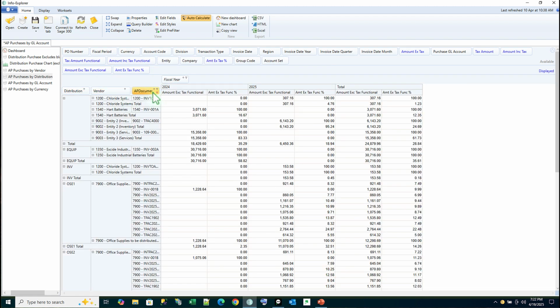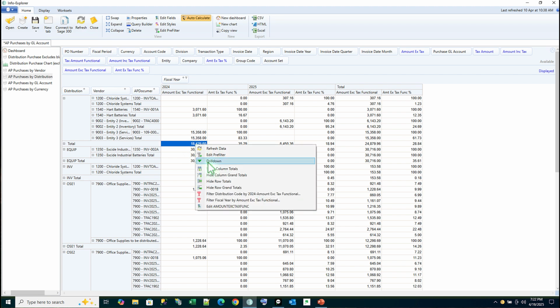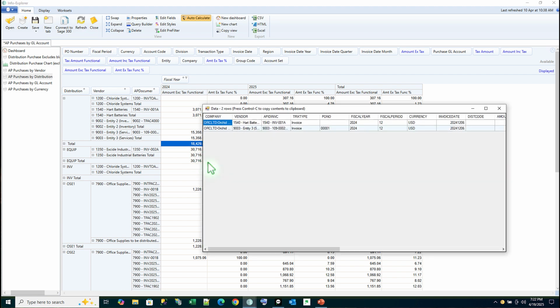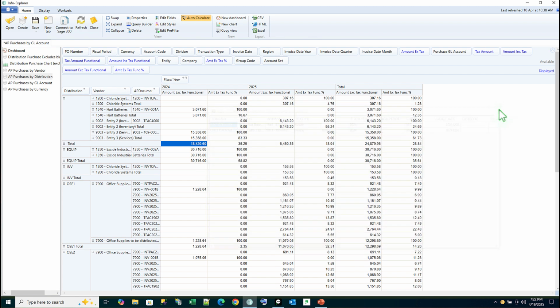And when looking at a detail level on any total, we can right-hand mouse button and drill down to see the totals. So these are the underlying transactions that make up that particular total. And from here we can copy and paste to Excel if we need to.